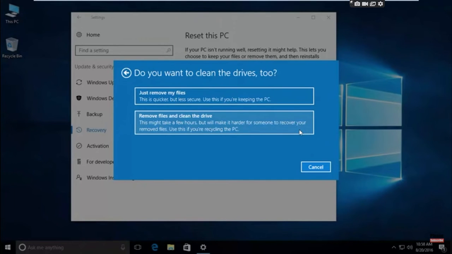It means wipe everything. It's a good option if you decide to sell your PC and make it harder for someone to recover your removed files, but this option is going to take a few hours. It's up to you. Now, let's assume your PC suffers from slowness and you can barely reach these options.